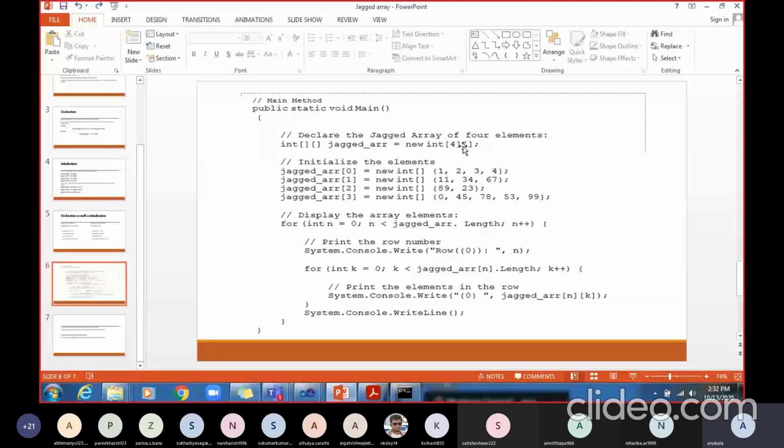New int is the type of array, square bracket is representing that this is the array, and in curly braces I am giving the values to this particular array. Again at location 1 I am creating a new array with the 3 elements. Here 2 elements and here 5 elements. So you can see the difference: 4 elements, 3 elements, 2 elements and 5 elements.